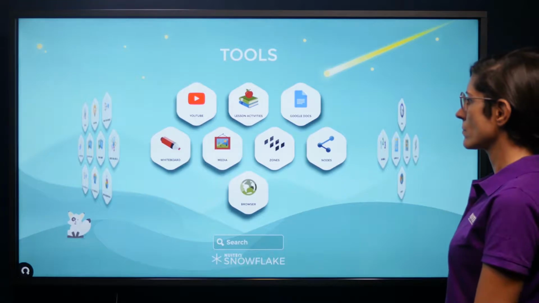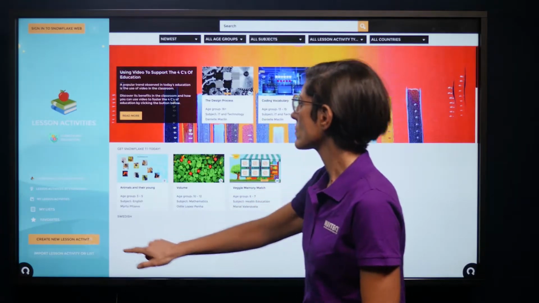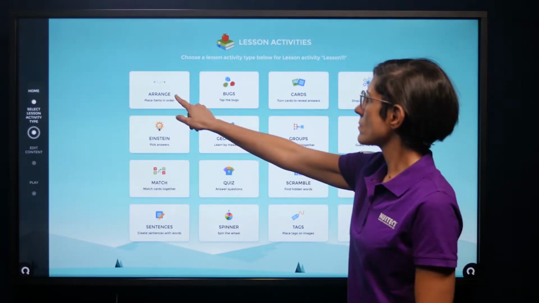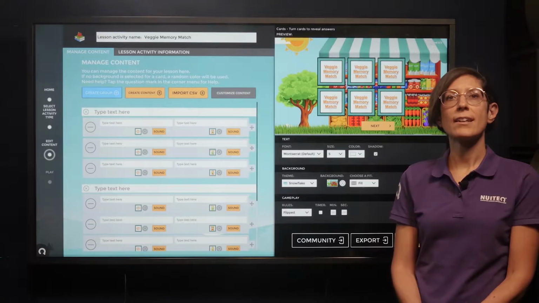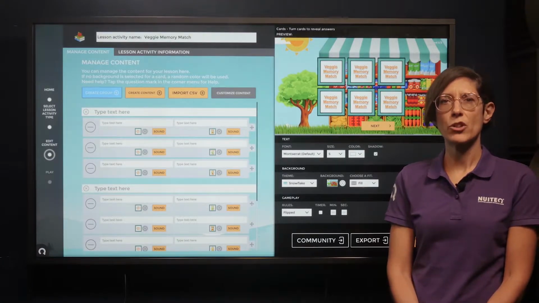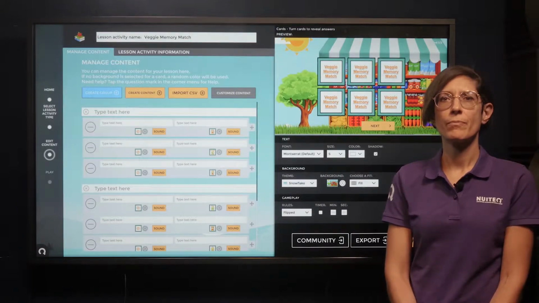Start the Lesson Activities app in Snowflake by clicking on the app icon in the main screen. Select a lesson activity type. Please watch the tutorial video on lesson activity types for more information. The link is provided in the description below.